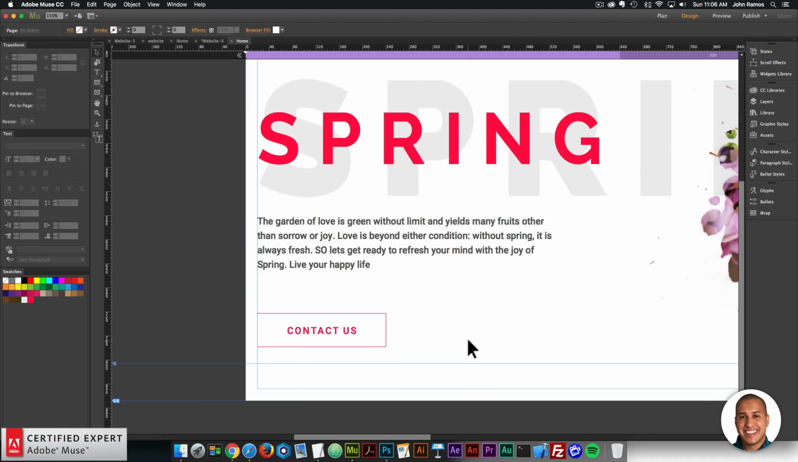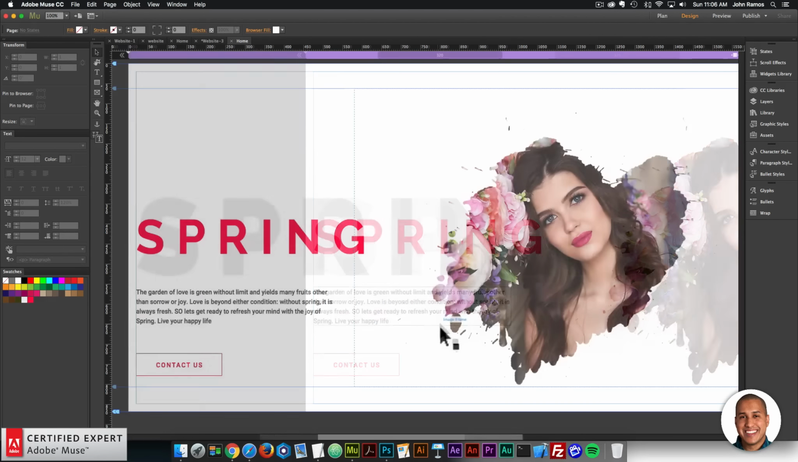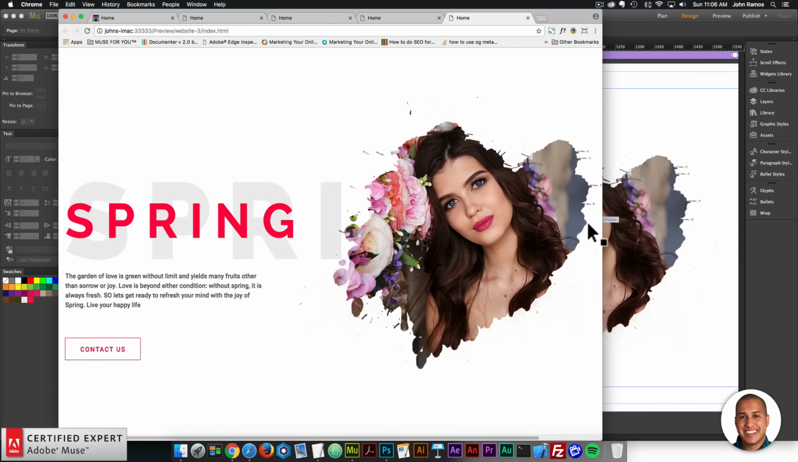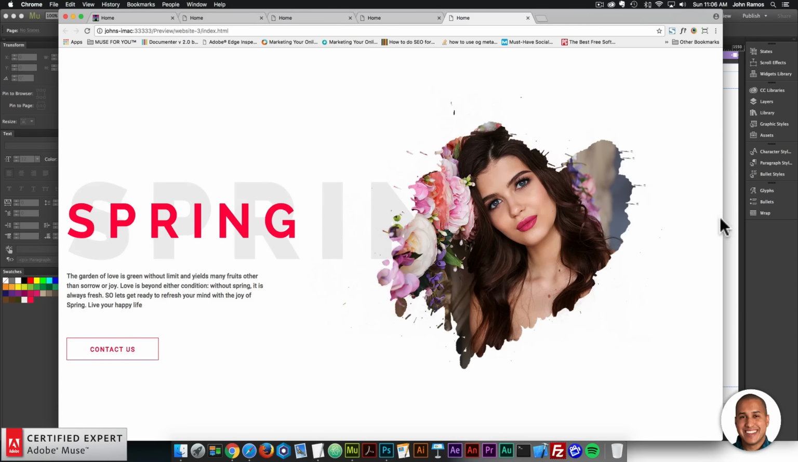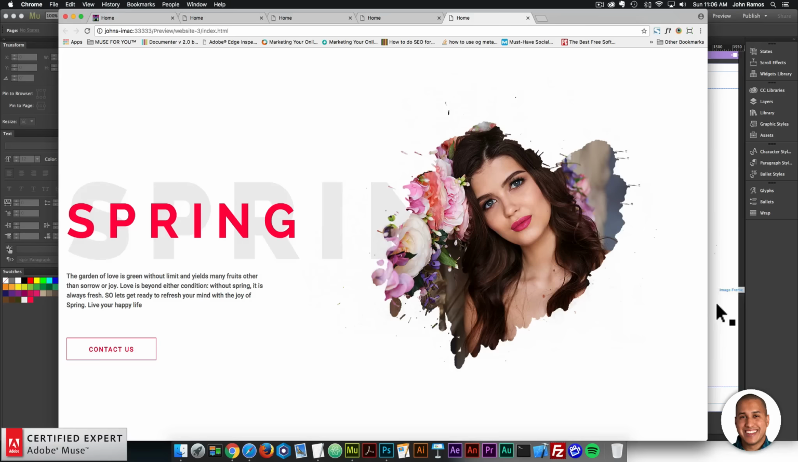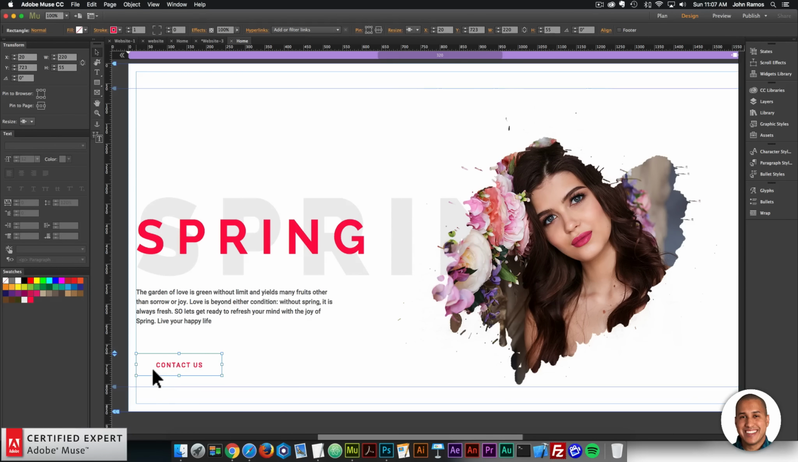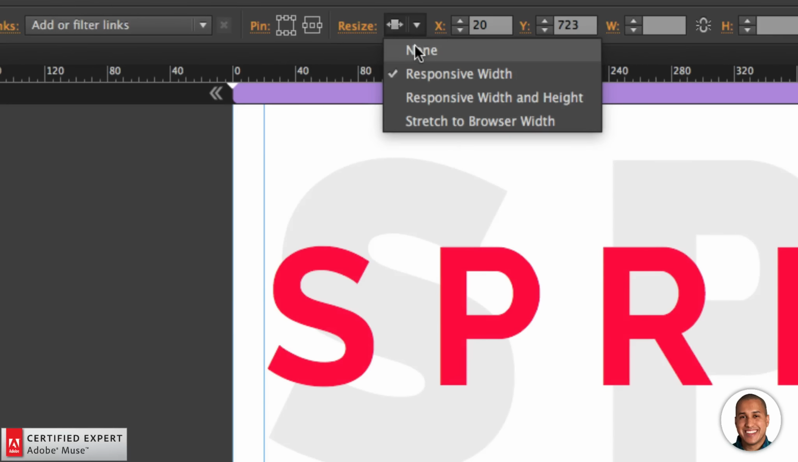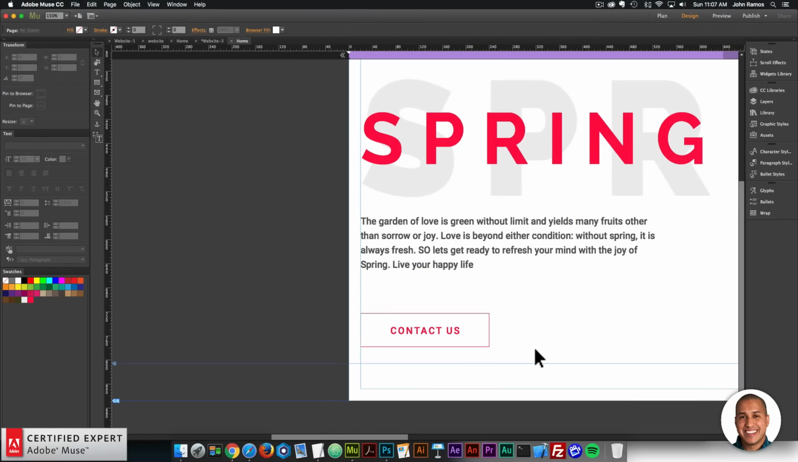Okay, so there we have the Contact Us button. It's looking good. So I'll go to File, Preview Page in Browser, and there we have the header. Perfect. And we also want to set the resize option for this button to none, so I'll select this, go to resize, and say none. Okay, perfect.